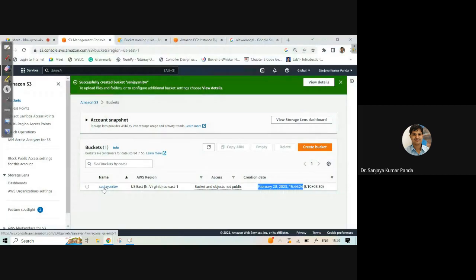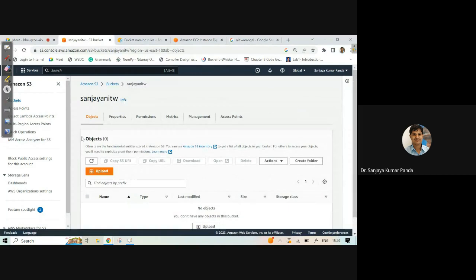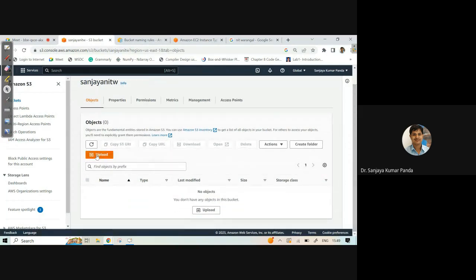So this is my bucket name. Once you click it, you can upload your object here. See, there is an upload button here. You can drag and drop these images or text files. Not only text files or images, if you want audio, video, whatever you want, or a particular folder also, you can upload inside this particular bucket.